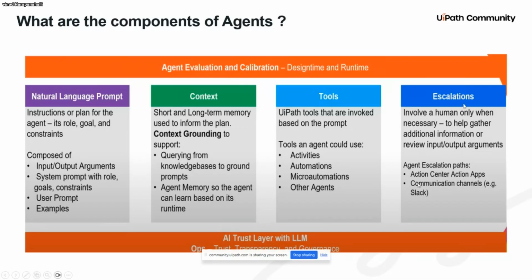Humans can use Action Center action applications and communication channels like Slack for these escalations. Evaluation and collaboration ensure the agents improve continuously. Finally, there is the AI trust layer with the LLM, as I mentioned earlier, which ensures everything runs securely, transparently, and under governance.